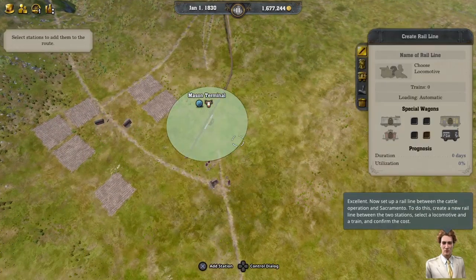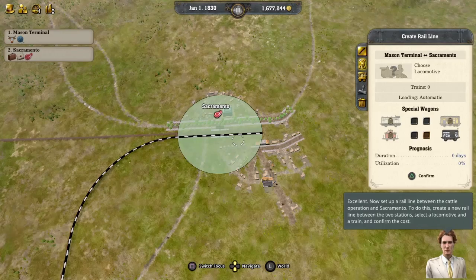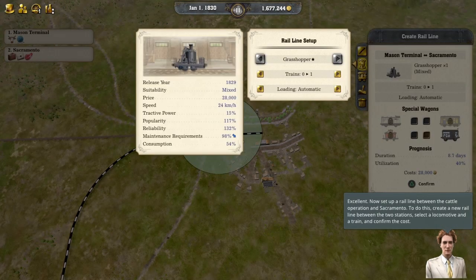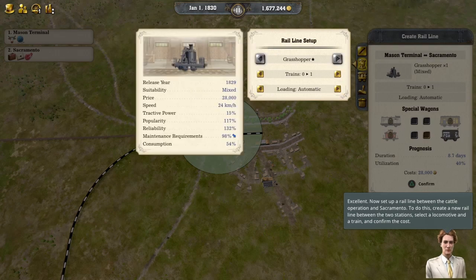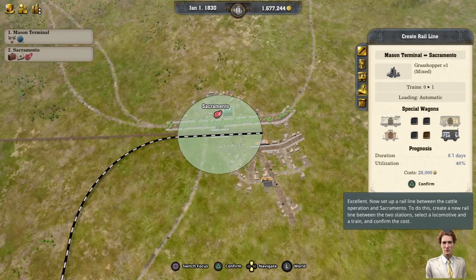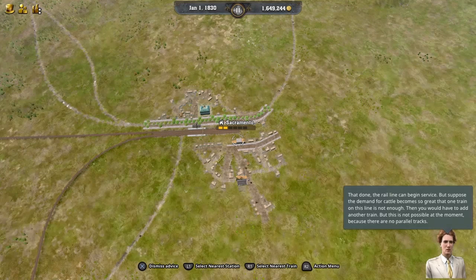To do this, create a new rail line between the two stations, select a locomotive and a train, and confirm the cost. Okay, so we got a locomotive. Well, we still only have a grasshopper, so it's going to be a grasshopper. Loading. Won't let me do that. Okay, so there's nothing I can do there. Okay, let's go. That done, the rail line can begin service.